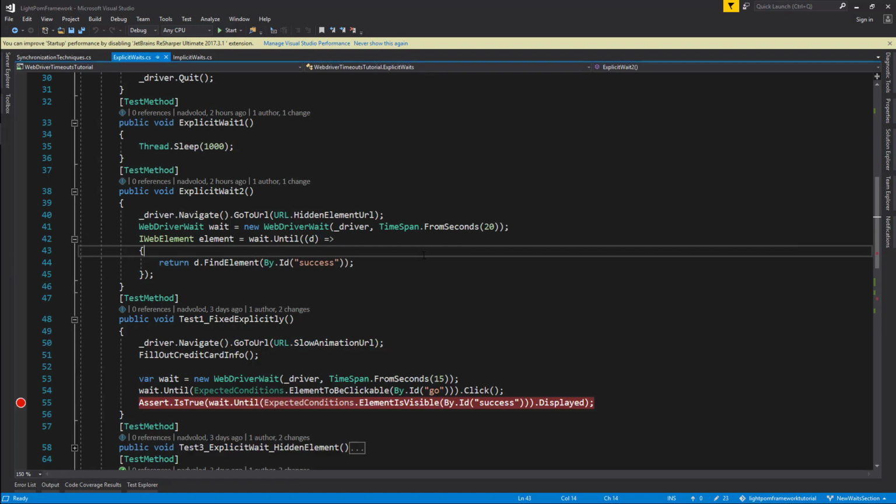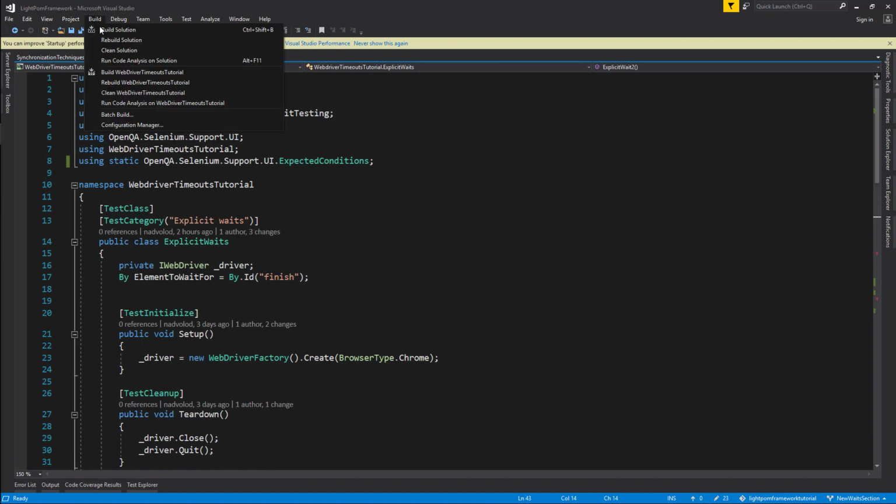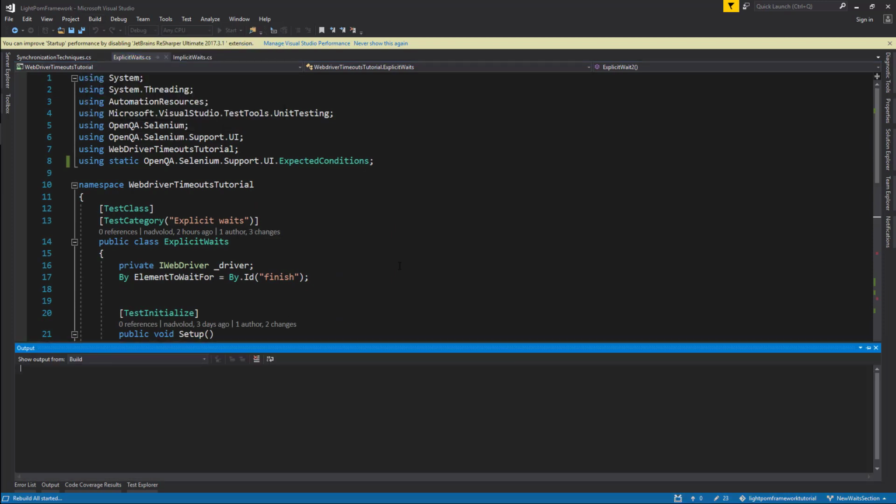So now that we've downloaded the Selenium WebDriver NuGet package, let me go ahead and build and rebuild the code. And so now this is going to pull down all of the latest NuGet packages.